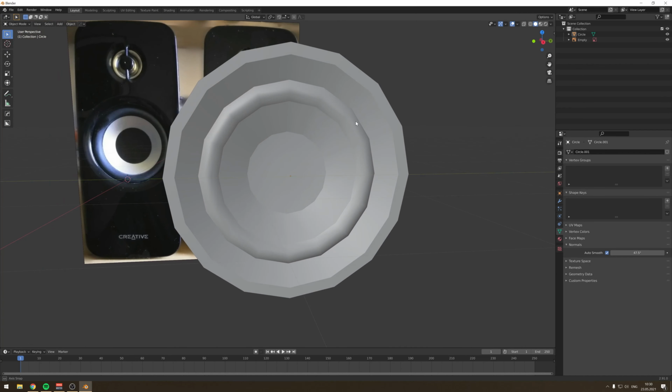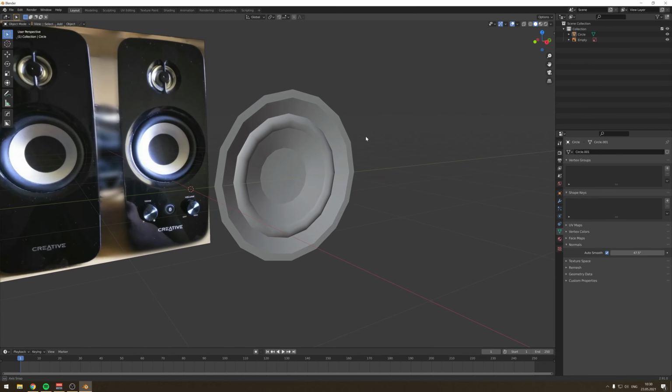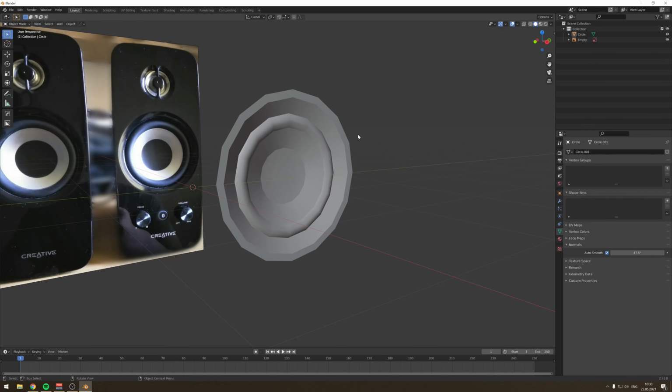So this is our speaker driver. The next thing we want to do is build the body of it. And I'm going to build a simplified version of the body for this tutorial. You should, after this tutorial, have learned all the tools to create more details by yourself. But for the sake of the video, we're keeping this short.